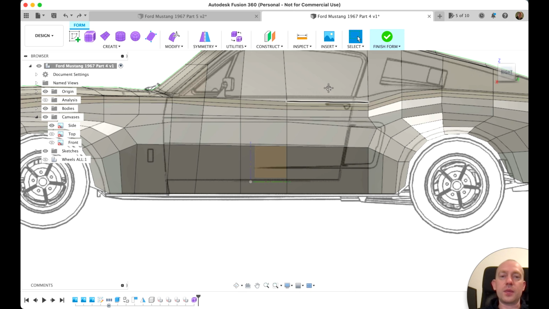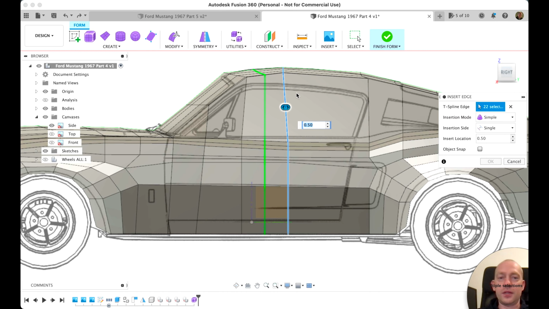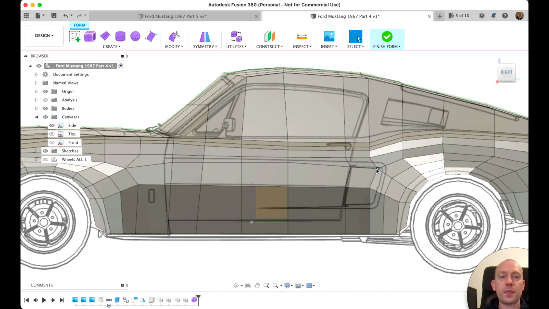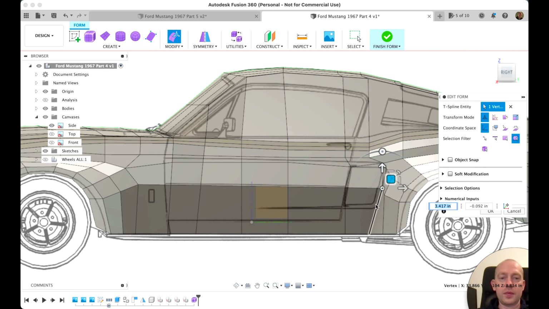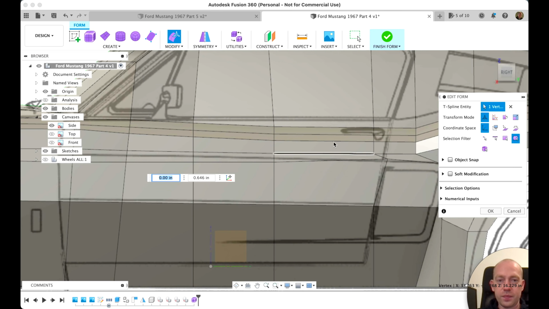We need to insert one more line right here, because you see here is a big space without any lines. Edge, sorry, the right word. Insert edge, and let's call it somewhere here. Okay, now we're getting to reality. Somehow like that, plus minus.